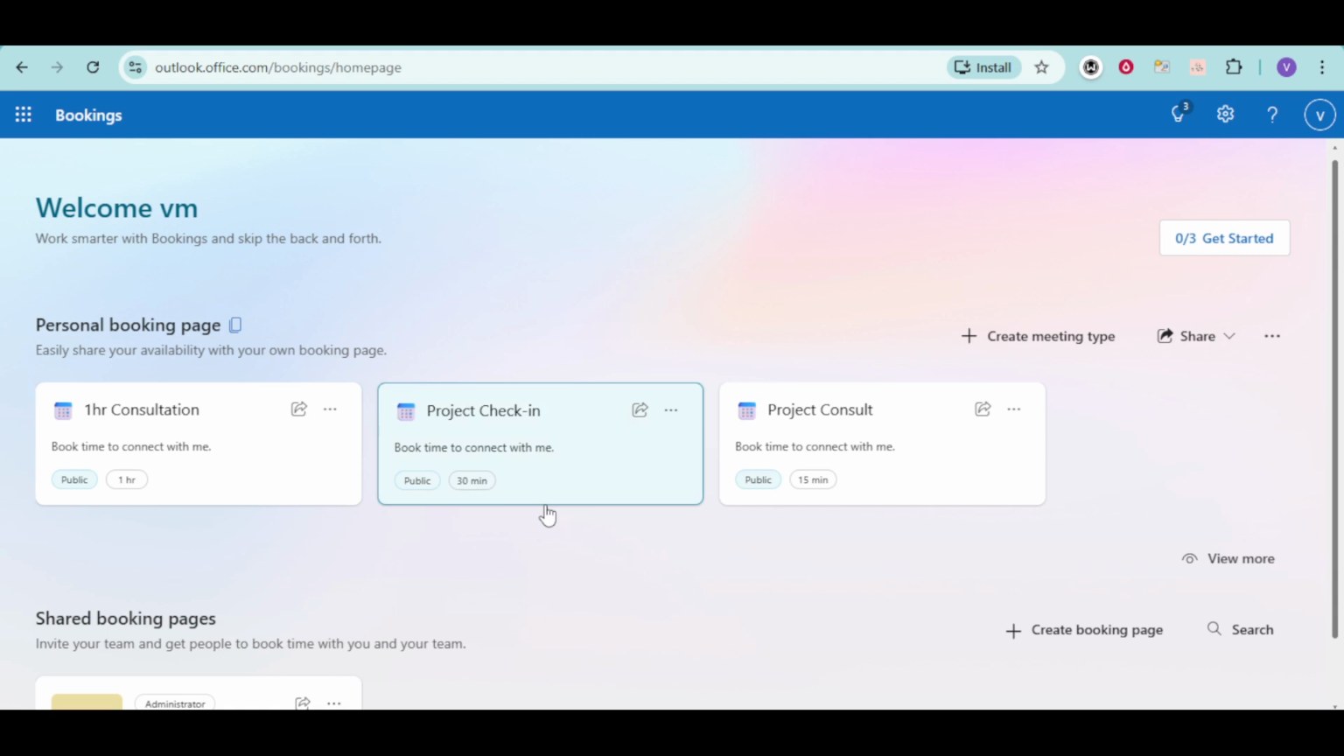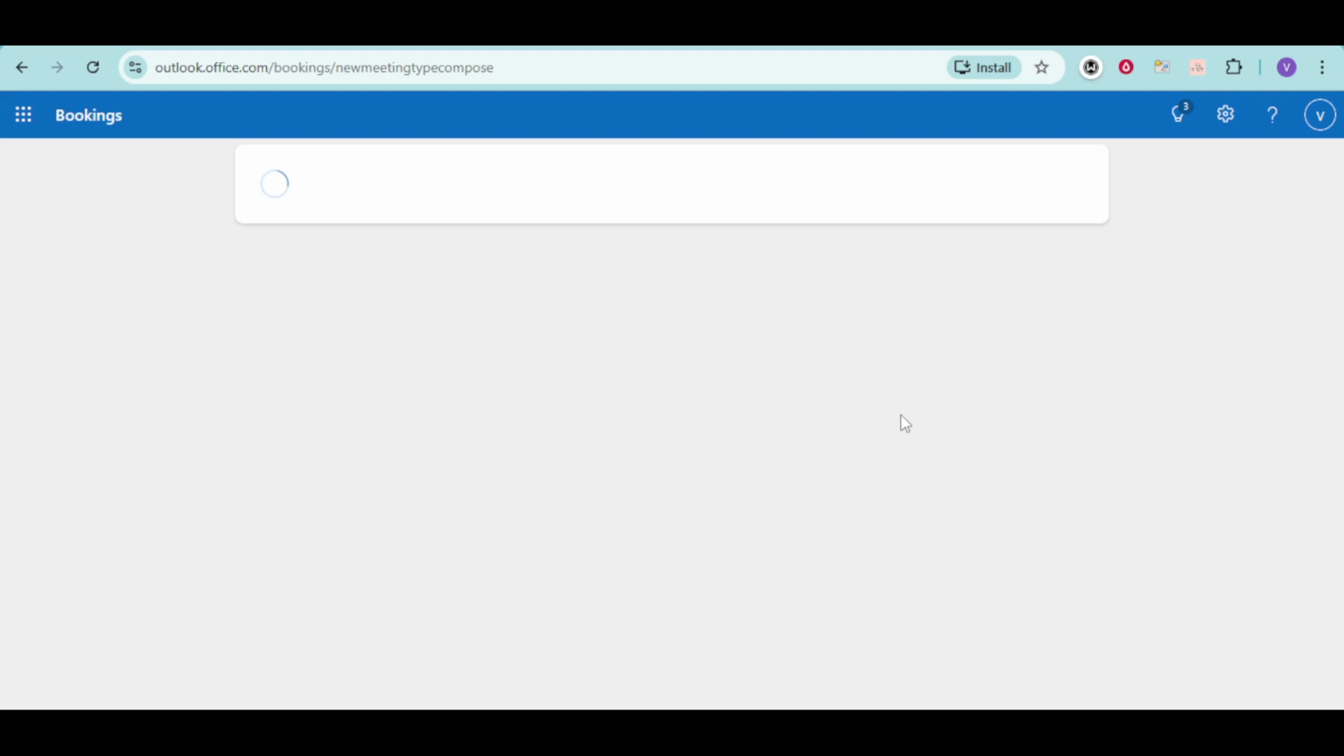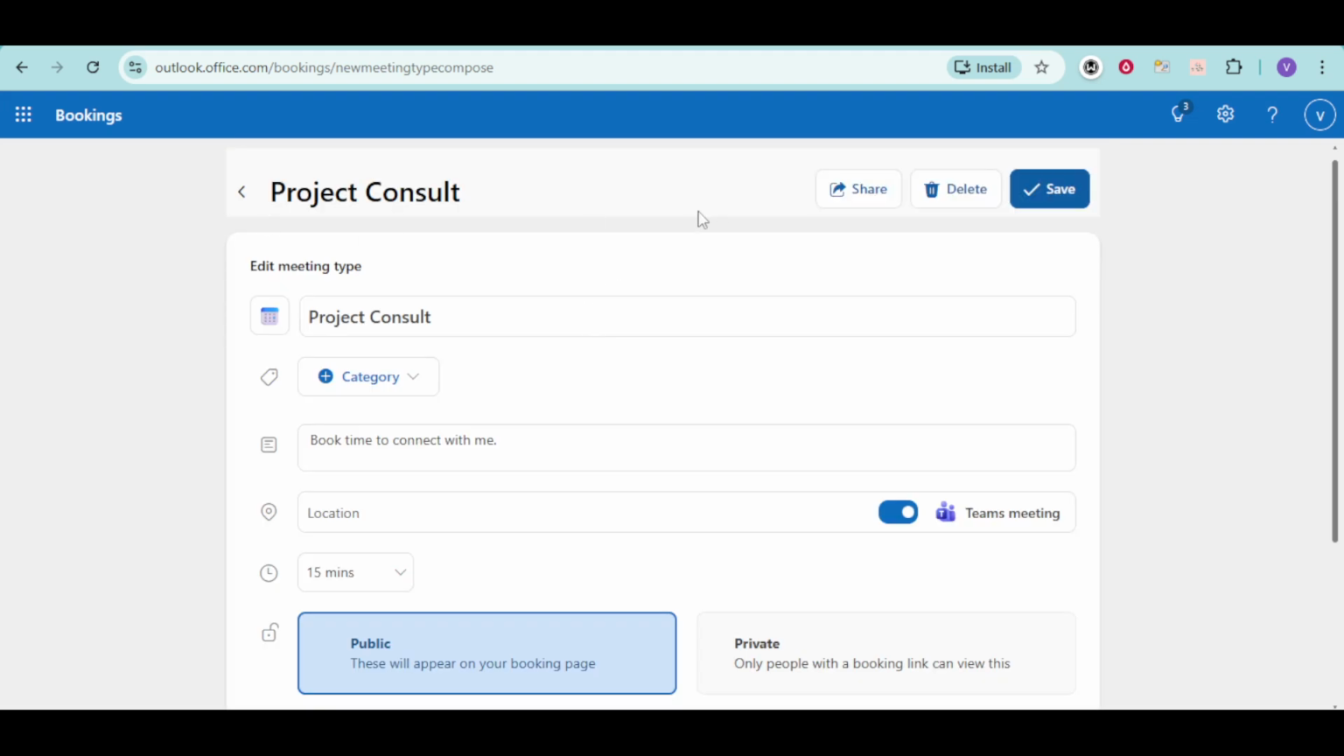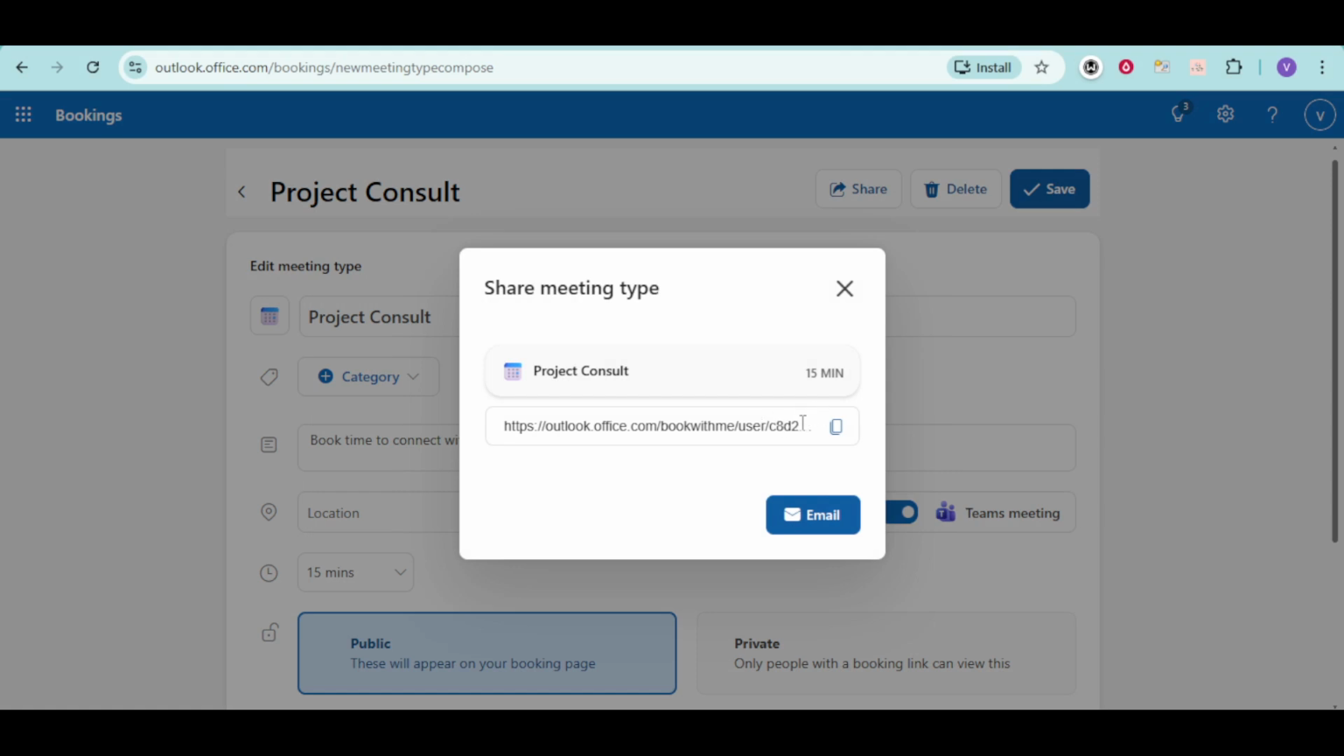You'll see a public link that you can copy. This is the link you can share with others. You can paste it into emails, add it to your email signature, post it on your website, or send it in chat. When someone opens the link, they'll see your meeting type, pick a date and time that works for them, enter their details, and confirm the booking. The appointment then appears on your calendar automatically.